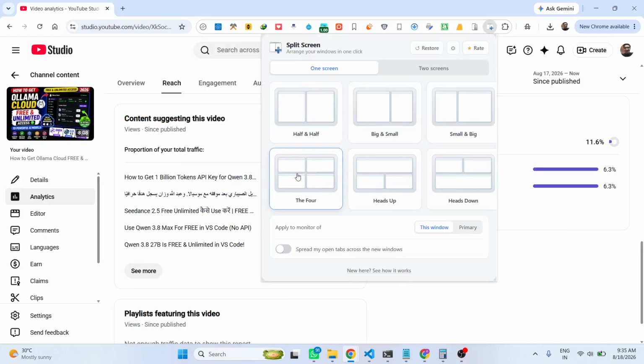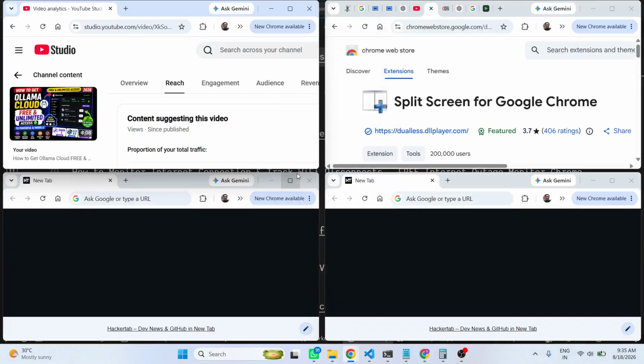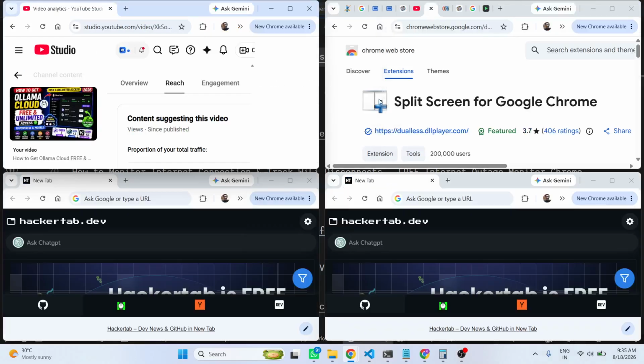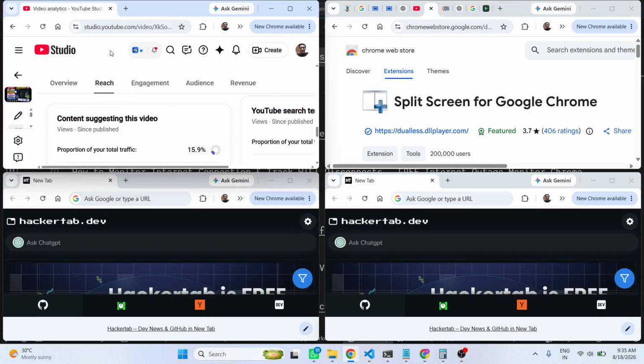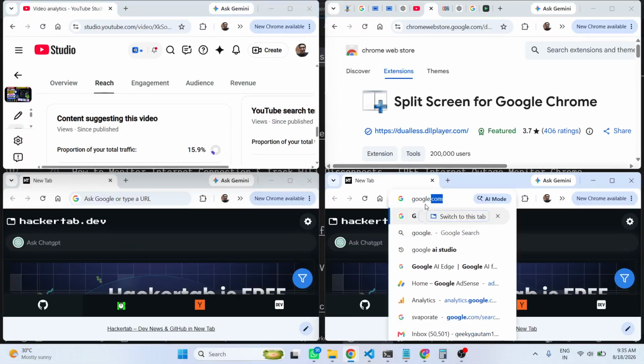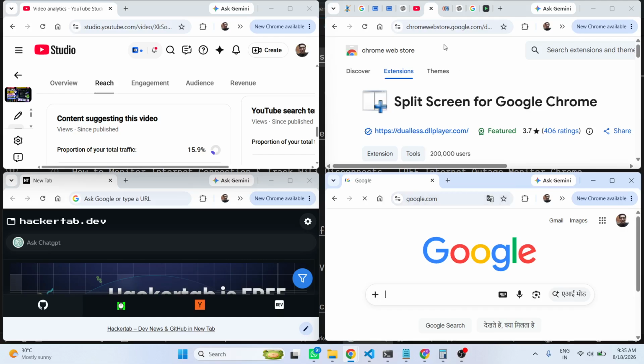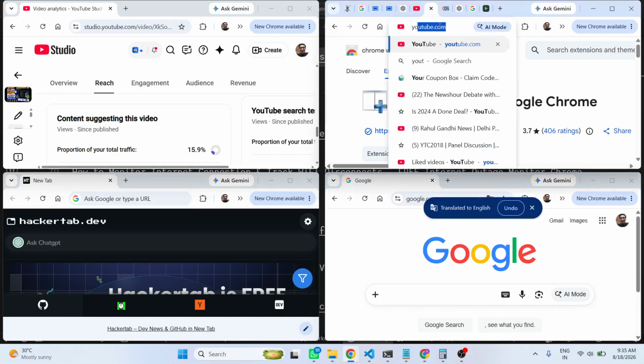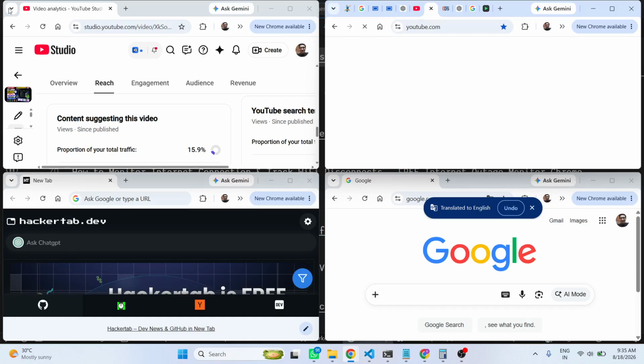You can even split it in four parts. So four windows will automatically open. So two windows were already there. Two windows were automatically opened by Google Chrome. So now you can actually work in multiple windows. You can open this website right here. You can open a different website in the next tab.